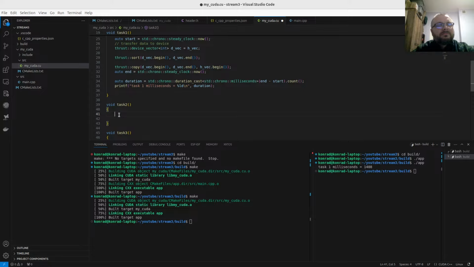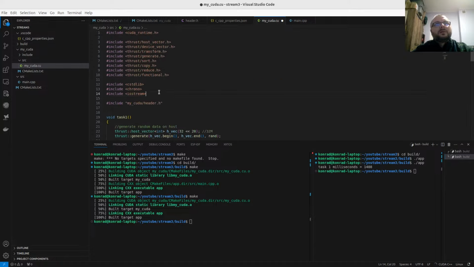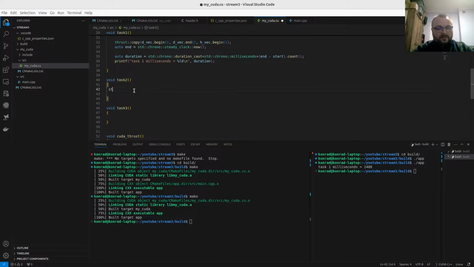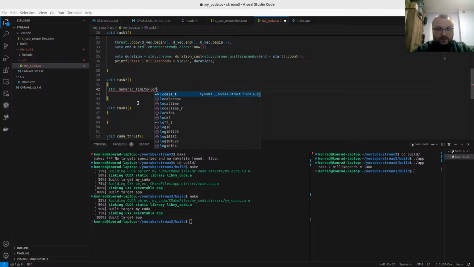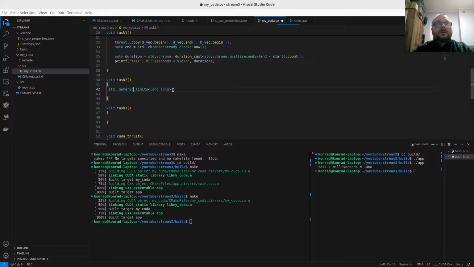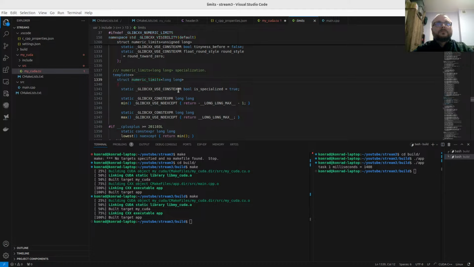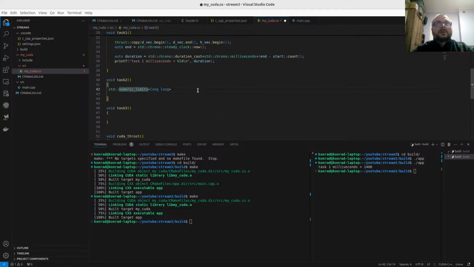But long should work actually on 64 bits memory. It is with the limits, namespace and numerics. You can check that. I will include limits, and then from standard numeric limits, you can check long. How it is implemented? Struct. Okay.